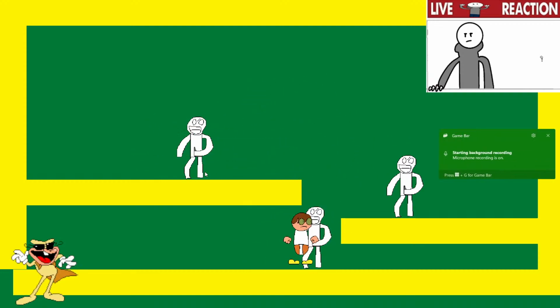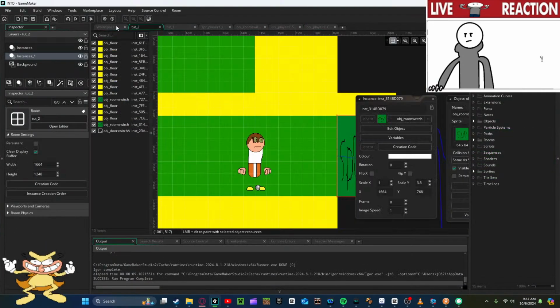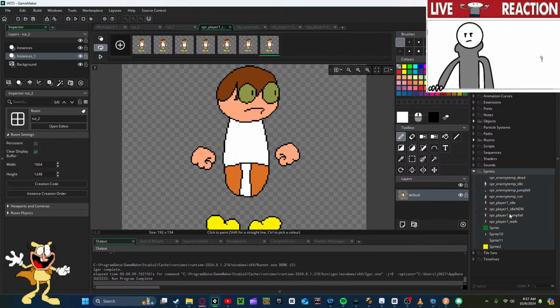Okay, no more sprint for now. I do have to figure out how to work with this though. I need to figure out how to do this.